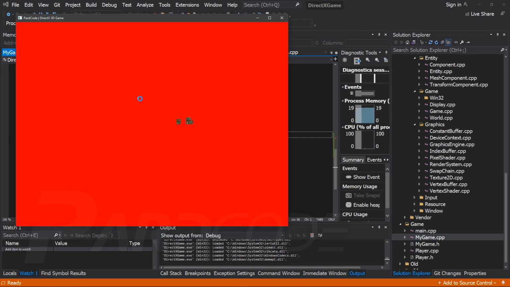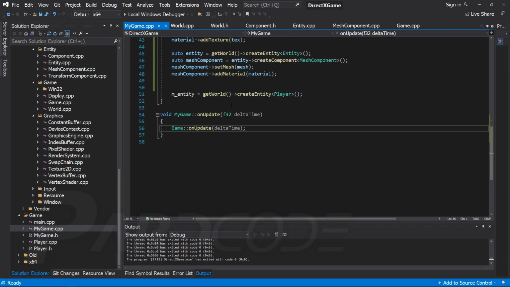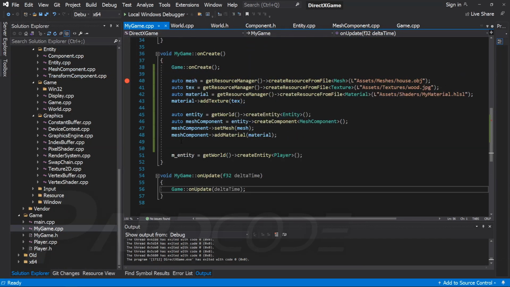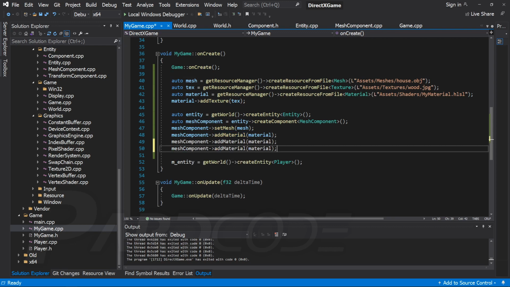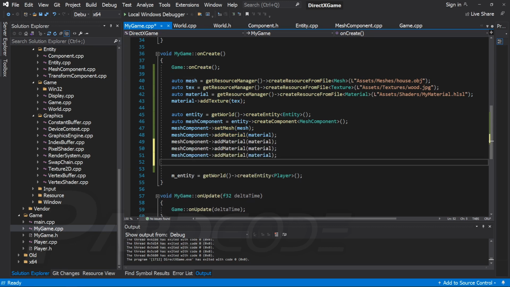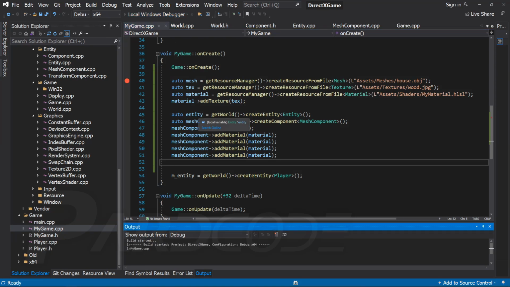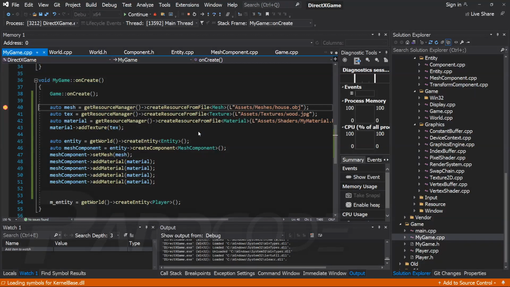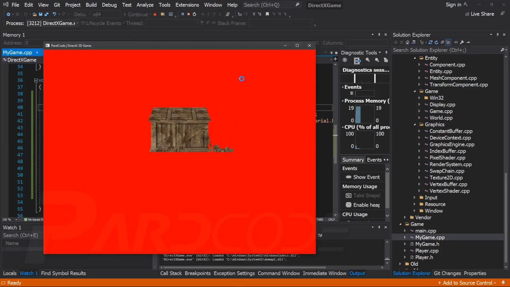And it works! We don't see the entire mesh because the mesh is composed by 4 material slots and we have provided only one material. Let's fill the remaining material slots with the same material. And it works!